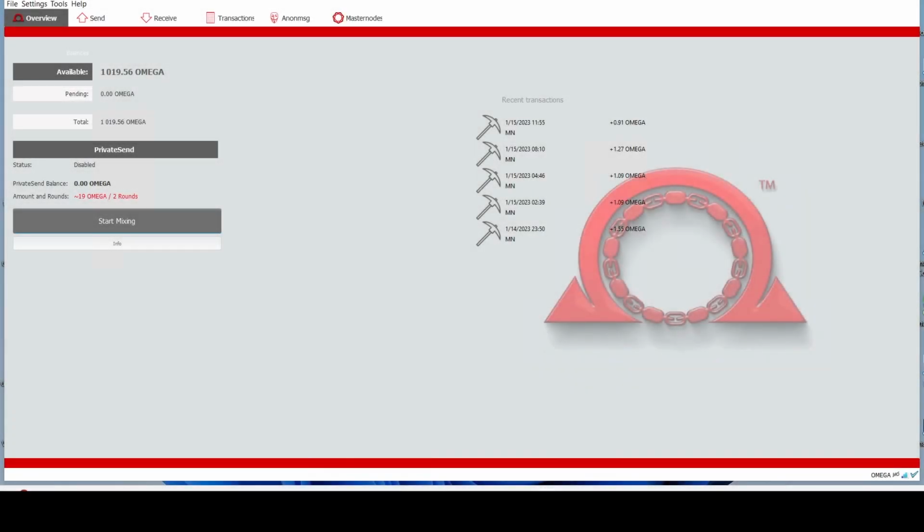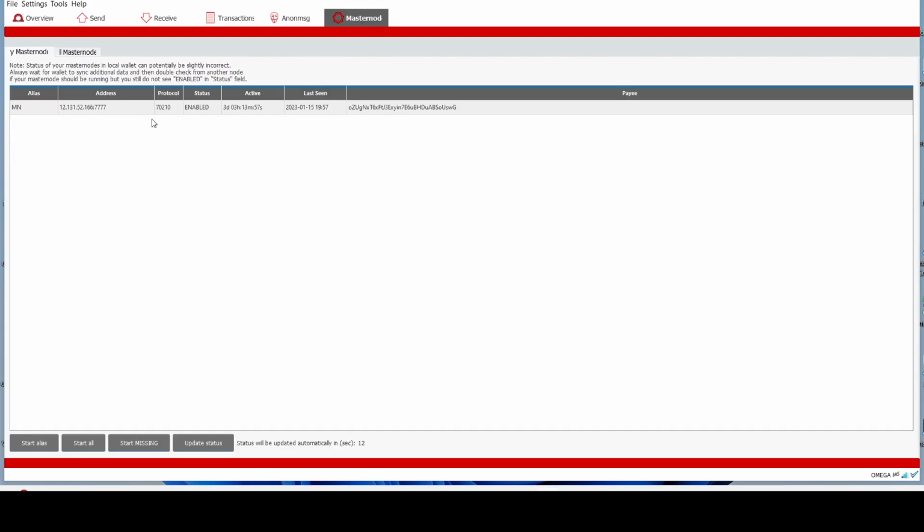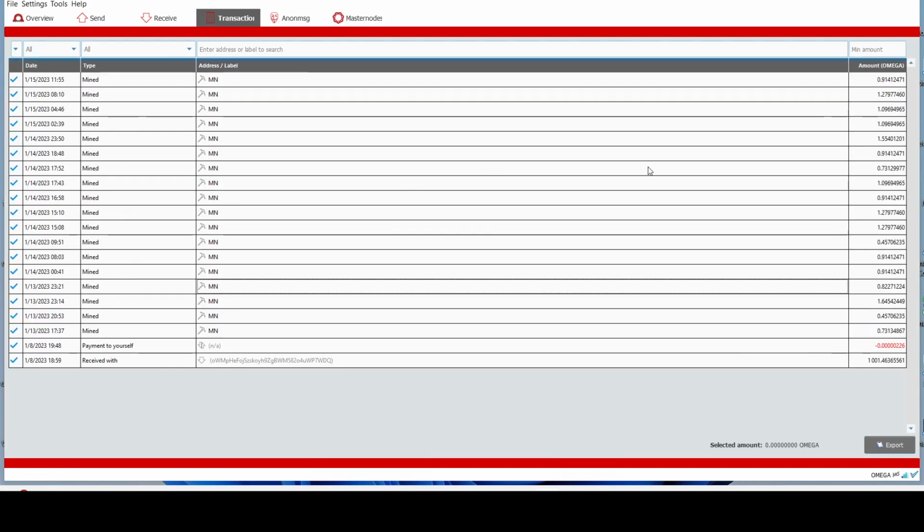It's been a few days since I set up the Omega Masternode, and I have received some payments. So I just kind of want to talk about those real quick. Hop on over to the Masternodes tab. You can see my Masternode has been up and running for 3 days, 3 hours without any downtime. If we hop over to the Transactions tab, you'll see I originally spun it up on the 8th, and I didn't get the first payment until the 13th. So if you're not getting any rewards, give it a few days, give it up to a week. It may take some time before you get that first payment.